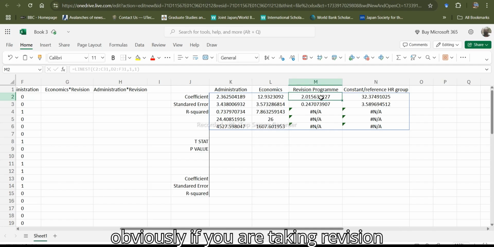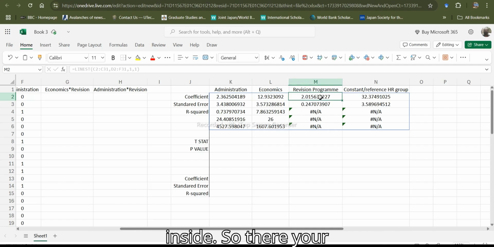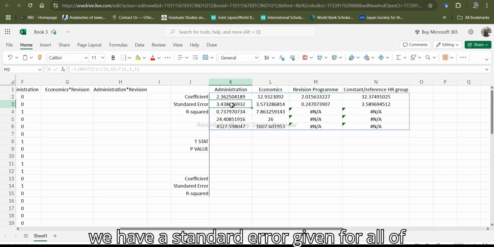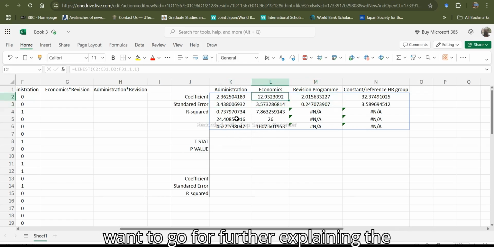And obviously, if you are taking revision programs, you will be attending workshops and stuff like that inside the company. So there, your productivity is likely to go up if you are taking revision programs. That is the baseline understanding that we have. Okay. Then we have a standard error given for all of this data. Now we want to go further in explaining the data.